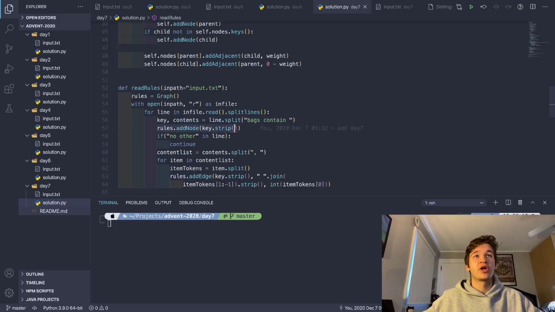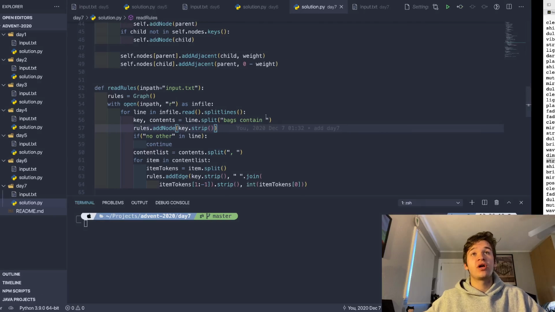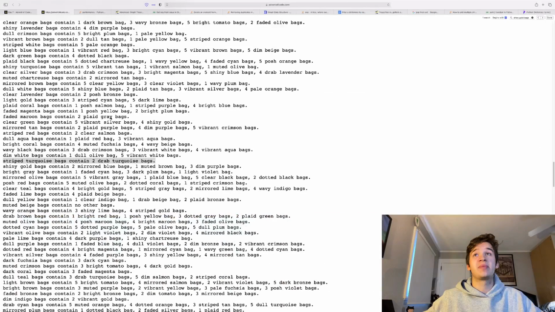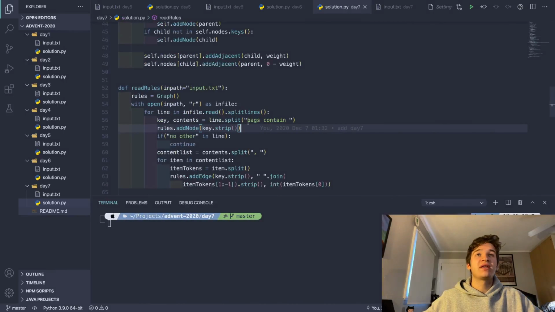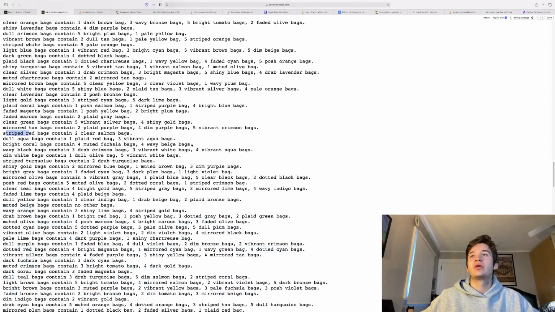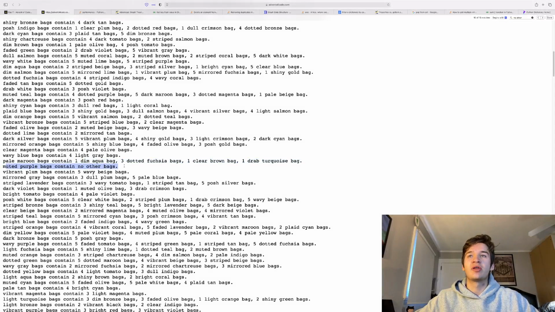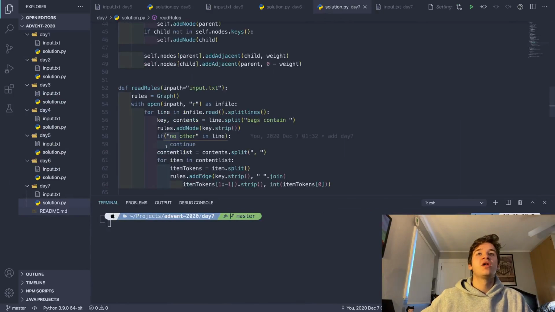So then what we're doing is we are adding a node for each key.strip. So key is the first element of the line split on bags contain, which is going to give us, in this case, mirrored tan or striped red or anything like that. So we're adding that, and then if it has no other in the line, we can go ahead and find an example of that. Right. So the only form that has no other is like muted purple contains no other bag. So that means it has no children. So at that point we can start parsing if that's the kind of line that we have.